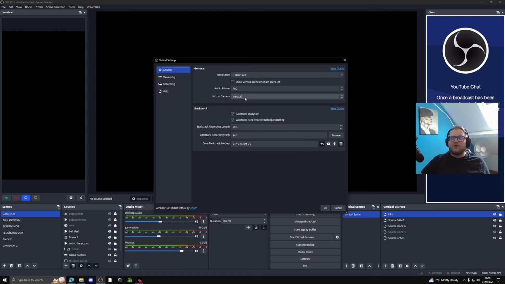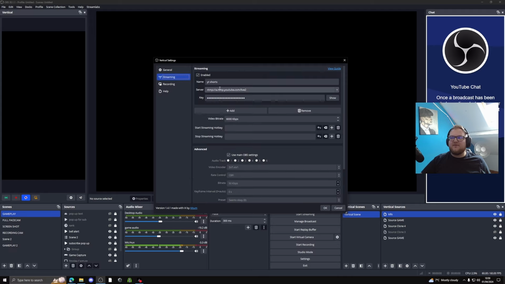You can change that if you wish, and what style of camera you would like, so obviously we want vertical. This is my backtrack button, which is obviously the clip button or the replay buffer, whatever you want to call it. I set mine to 60 seconds, set a hotkey, and I have mine directly on my Stream Deck. This is the basics. It'll take all the other information like this from different places.